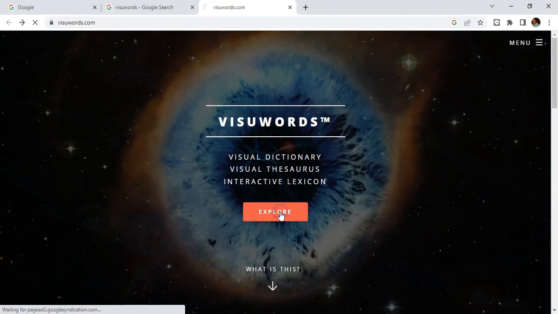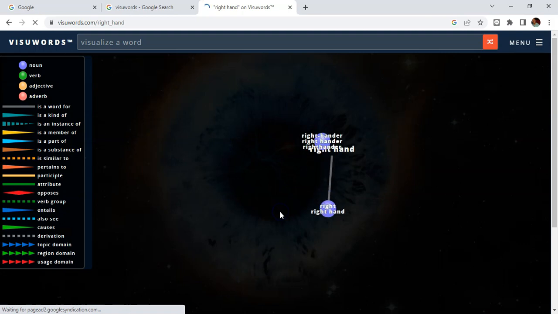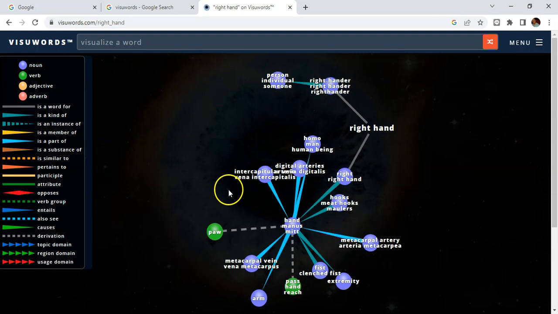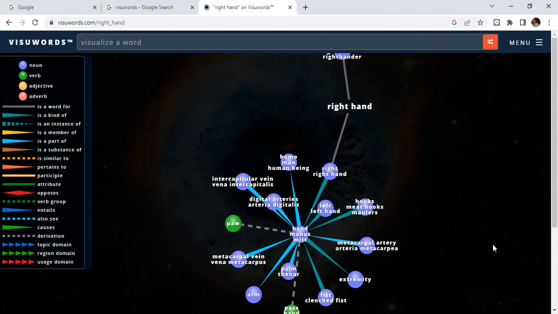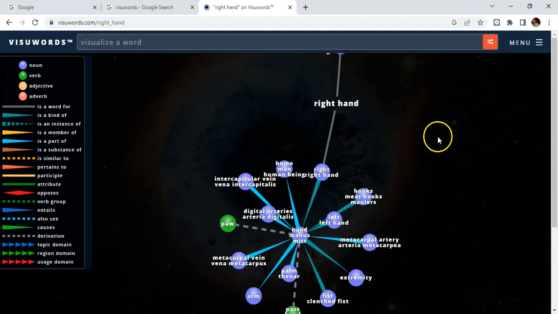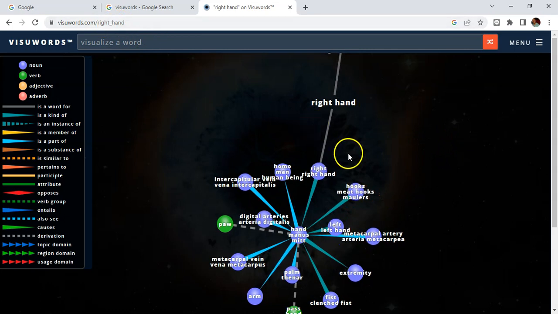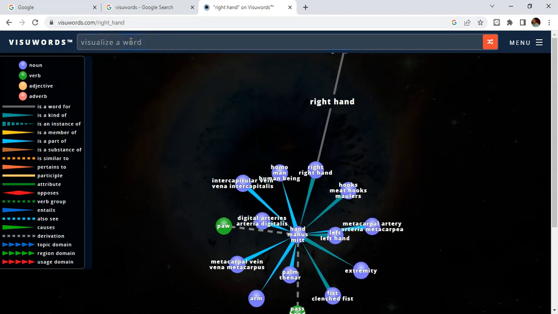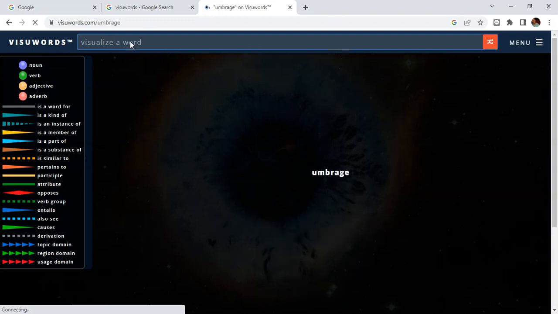We're going to go explore. And you can see over here, it takes a word and it creates almost like a neural network or like a tree about where that word comes from. So this is for right hand. I'm going to give it my own word. Let's think of a word that not many people use: umbrage. I'm going to use the word umbrage.